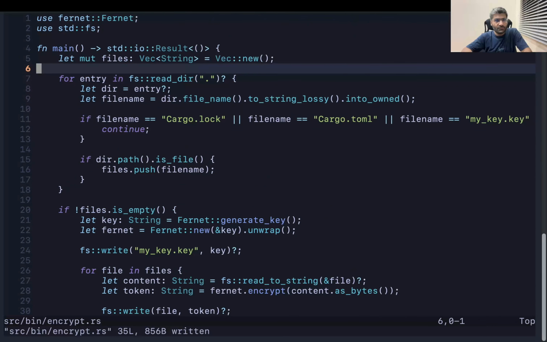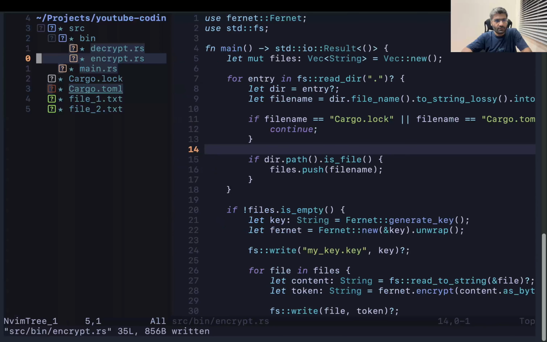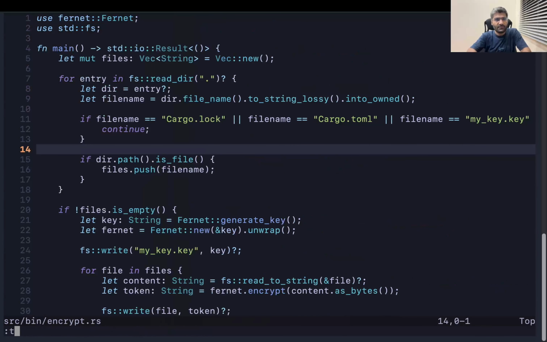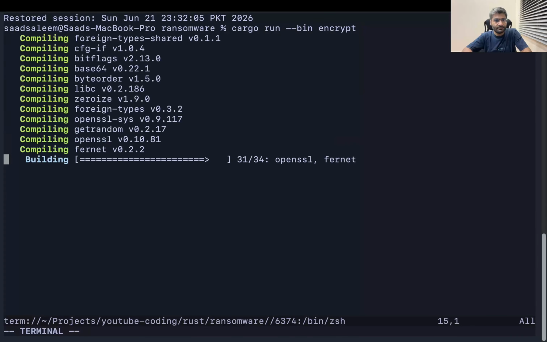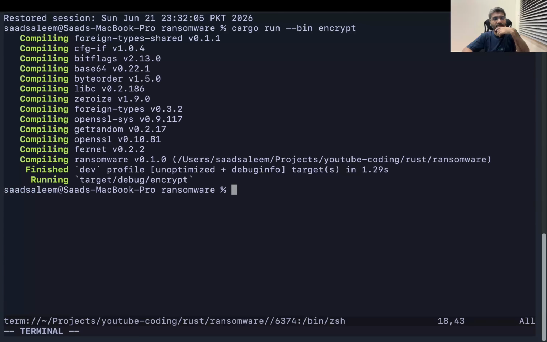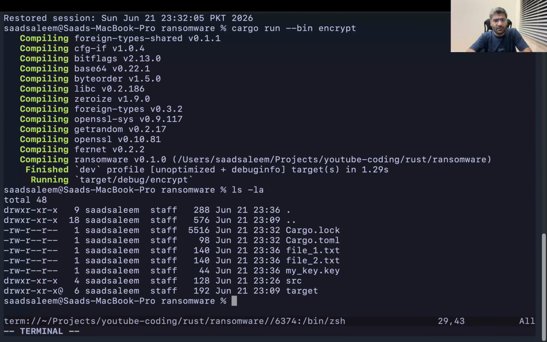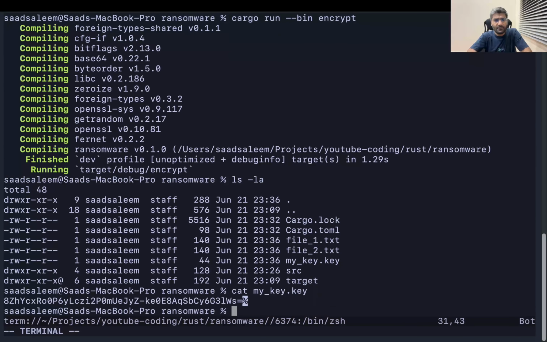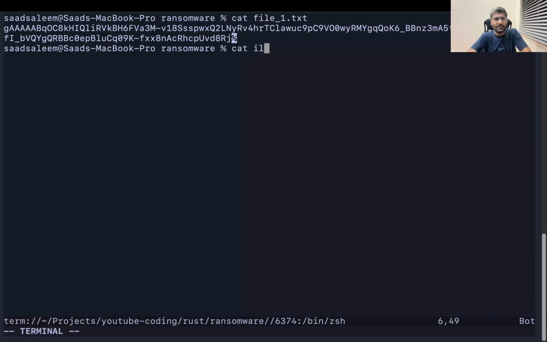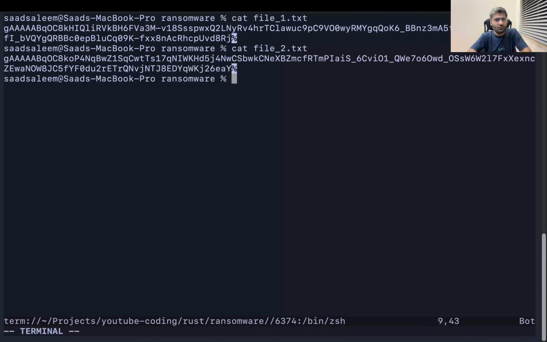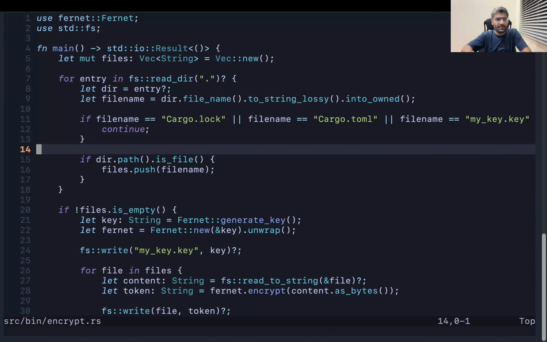Let me check everything again. So we have file1, file2. Let's try to run it and hope for the best. Compiling, because we have added a crate. Okay, let's check the files. We got mykey. Yes, we have the key, and now check file1. It got encrypted. Let me check file2. Yes, it got encrypted as well.